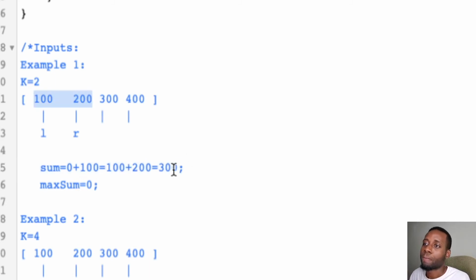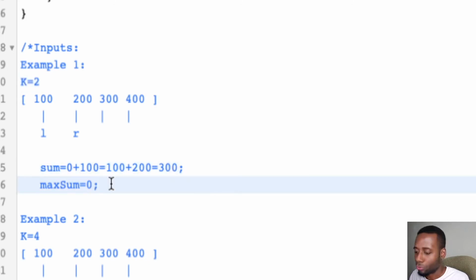Since we got 300, guys, we check. I told you every iteration we check: is the window reaching capacity? Yes, it's exactly of size k. Since it is exactly of size k, we're going to compare that sum with the maximum sum. So we check which one's bigger, 300 or 0. 300 is bigger, so the maximum sum gets updated to 300.